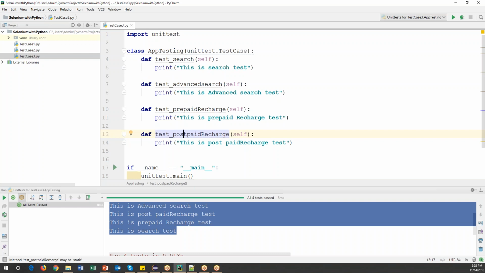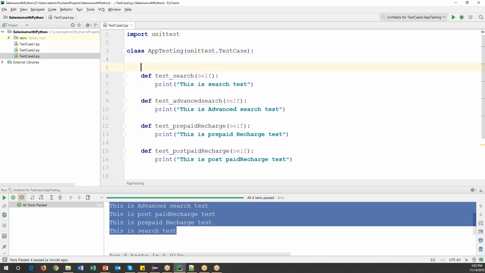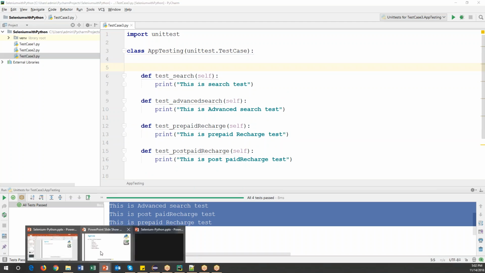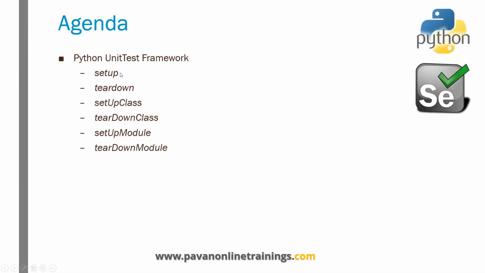For every method, what I can do here is create another method, called setup method. As I said, these two, setup method and tear down method, I'm going to show you. The setup method will execute before every test method is started, and the tear down method will execute multiple times, after completion of every test method.